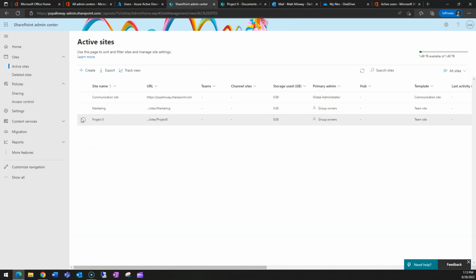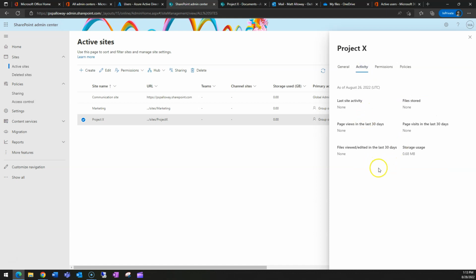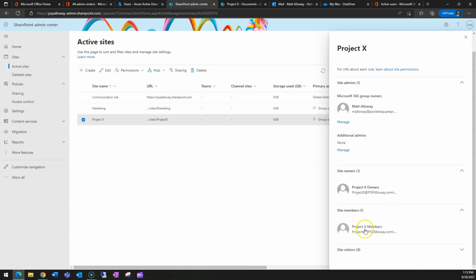We can come up under here and we can edit. So here's some information that we can do. We can see activity, which there's not a whole lot, of course. We can see permissions, so we can see who the site admin is, which is me. Then we can see the site owners, which is a group, Project X owners. And then we have Project X members.